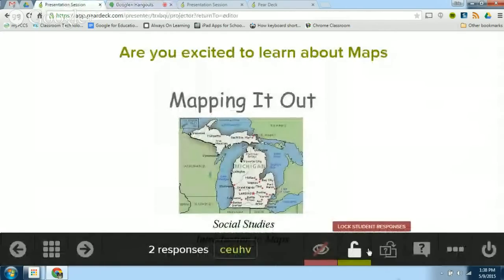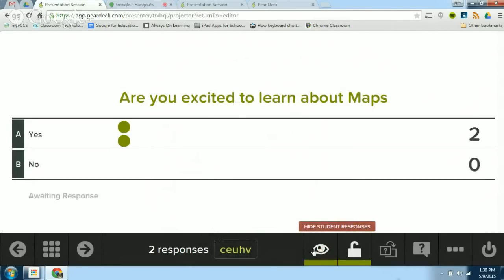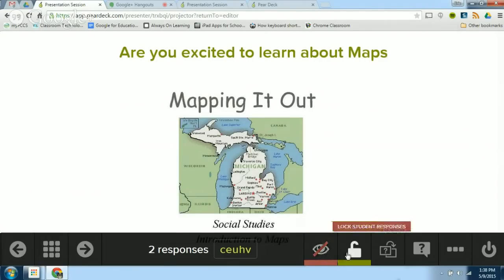I can lock the answers. So if I don't want them to change their answer, I can lock the student responses right now. I can also show the student responses. 2 people are excited to learn about it, so I can show that up on the big screen, or I can see it myself. Turn those back off.